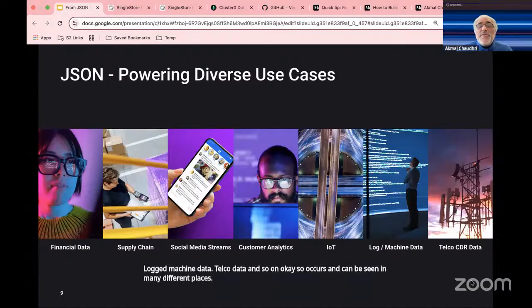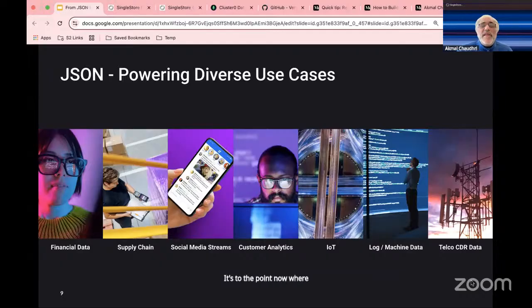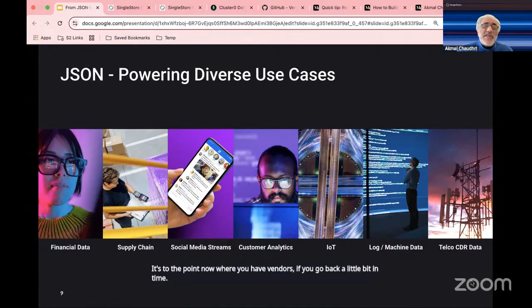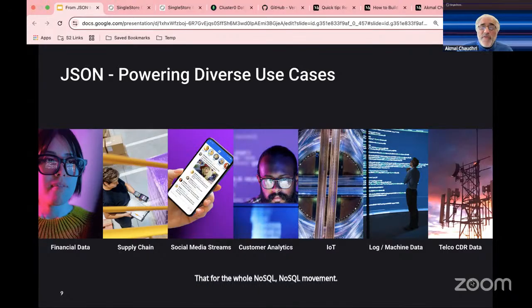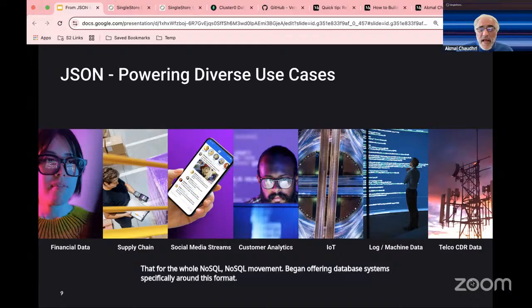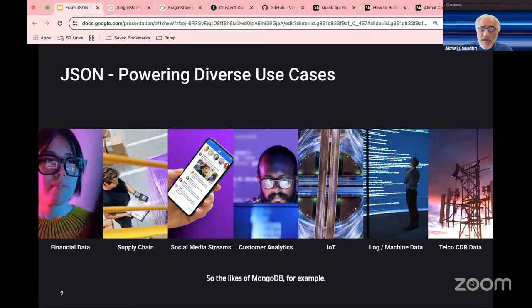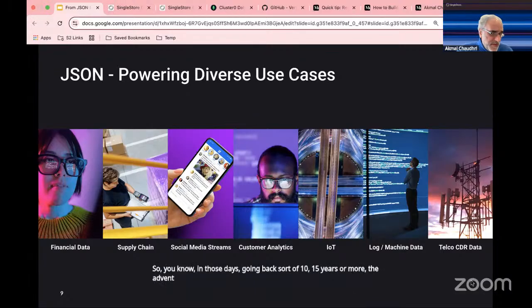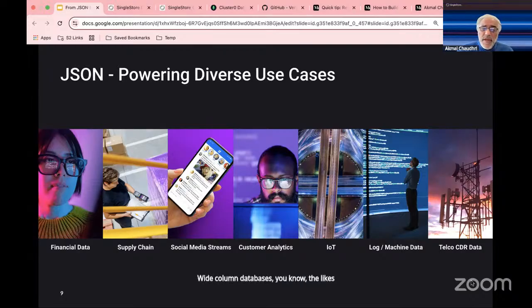It's to the point now where, if you go back a little bit in time, you have vendors that, for the whole NoSQL movement, began offering database systems specifically around this format. So the likes of MongoDB, for example, Couchbase, and so on. In those days, going back 10, 15 years or more, was the advent of this whole NoSQL movement. So you had graph databases, you had document databases based around JSON, wide column databases, the likes of Cassandra, for example, and so on.